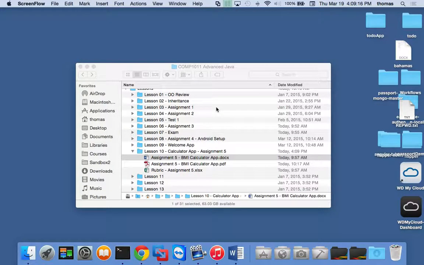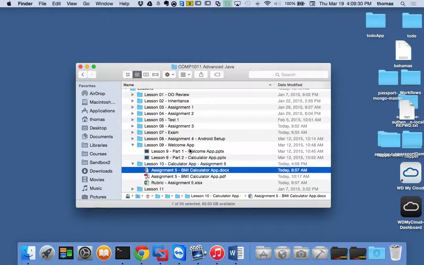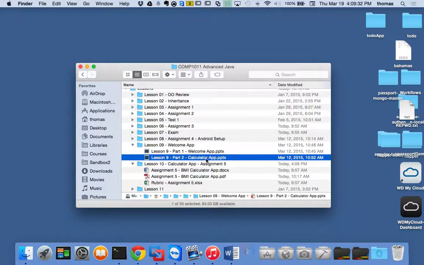And we're back, and it's COMP1011, Advanced Object-Oriented Programming, and we're talking about building some Android apps again. Today we're going to do a little bit of a different exercise. I've got a PowerPoint presentation we're going to follow. We're doing the calculator app.